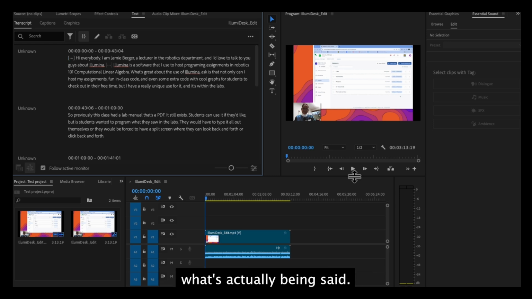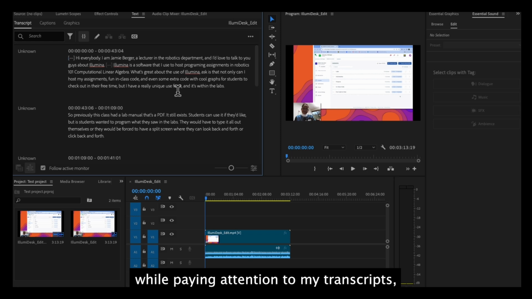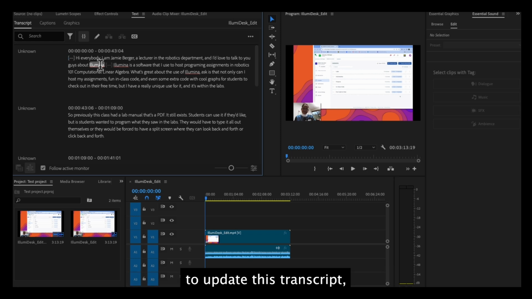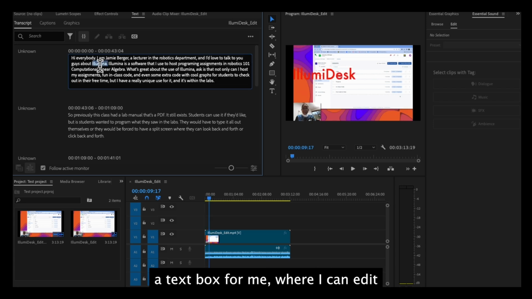This way I can hear what's actually being said. I'm going to watch the video while paying attention to my transcripts just to make sure that the transcripts are correct. In order to update this transcript, I'm simply going to double-click on what I'd like to change. This generates a text box for me where I can edit anything that needs to be edited.